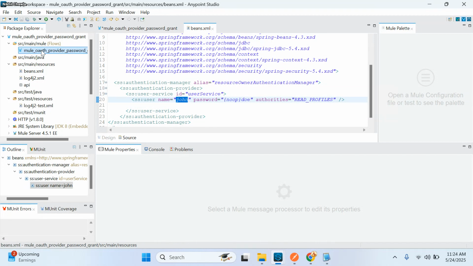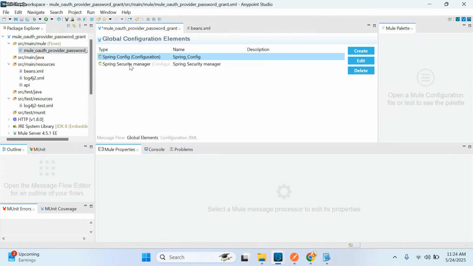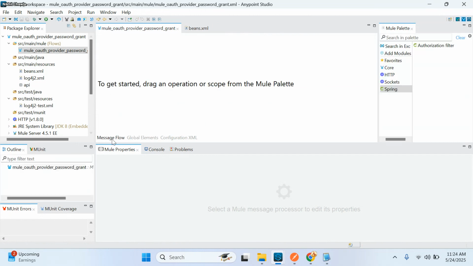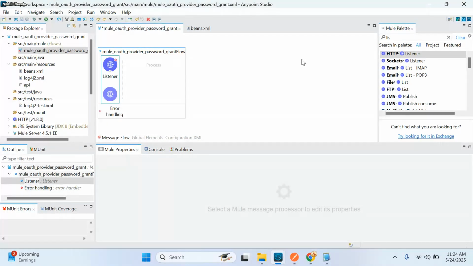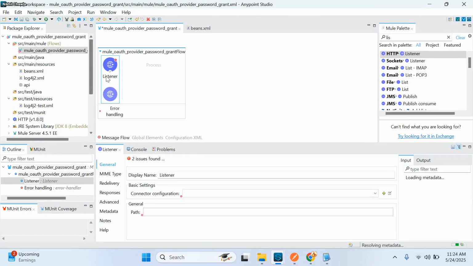So if we go back now, this should not show any error. See, everything is fine. Now let's get a listener. The first part of our flow should be that we register a client in our system. When I say client, basically the application should have a client ID and secret. So we are firstly giving them an endpoint.